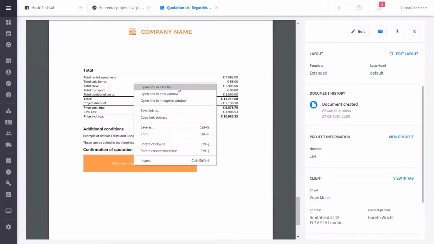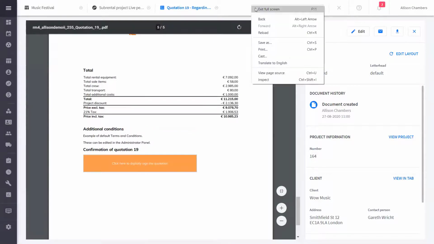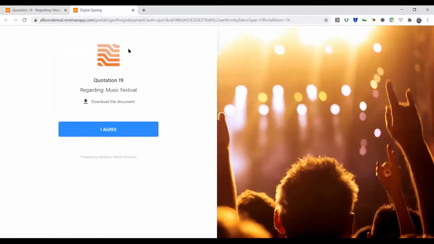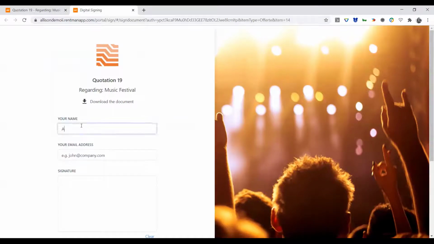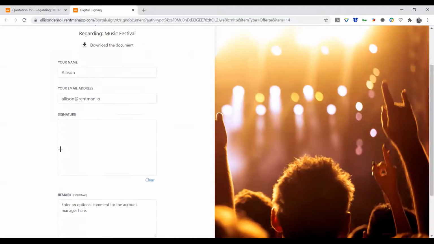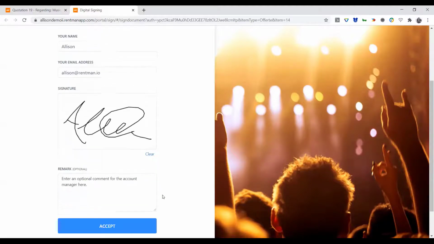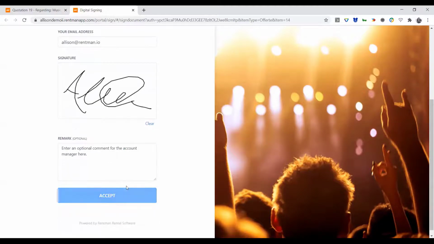So let's go ahead and see what that process looks like. When they do go to the digital signing page, you can customize the background for them so that it keeps in line with your own branding. And then they can go ahead and just enter their information here and go ahead and confirm their quotation. Leave a lovely signature as well. Sometimes my signatures aren't so great. And they'll go ahead and accept.